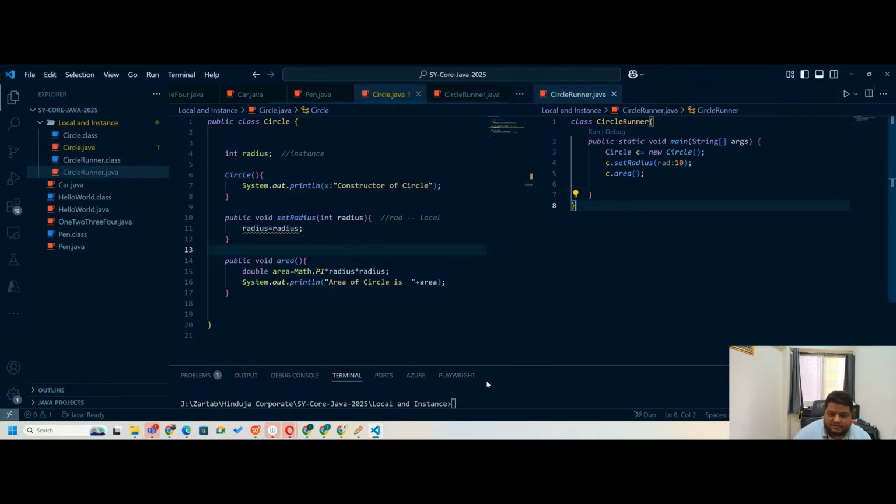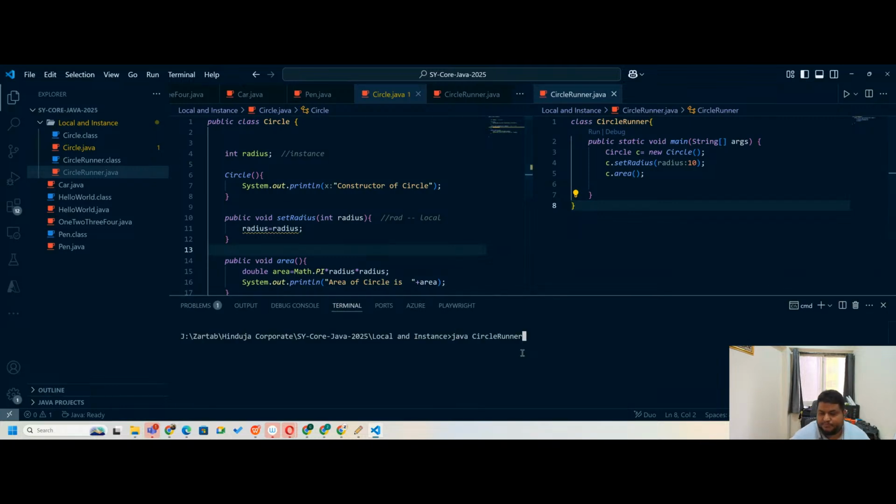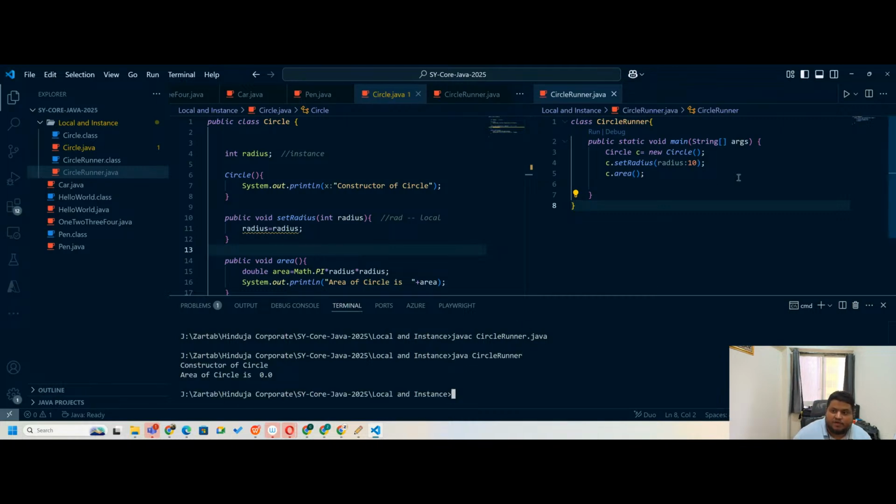So see what happens if I try to recompile and execute now. Even after passing the radius value, in JDK 8 or so, what we are using is 17, 18. JDK 8 and so on used to have this error. This statement was not allowed. They used to give an ambiguity error, so this was a compile time error. Nowadays, they have changed it.